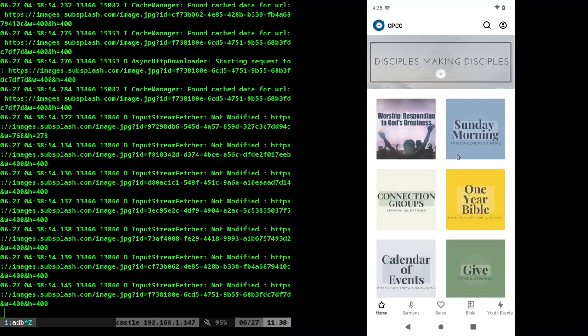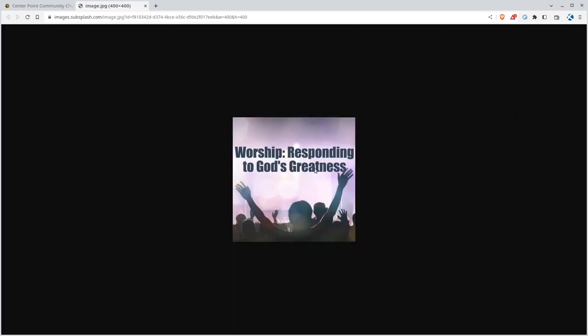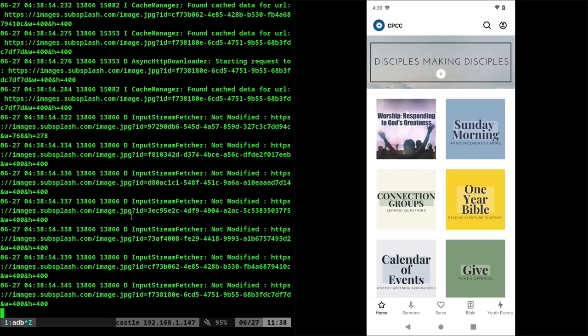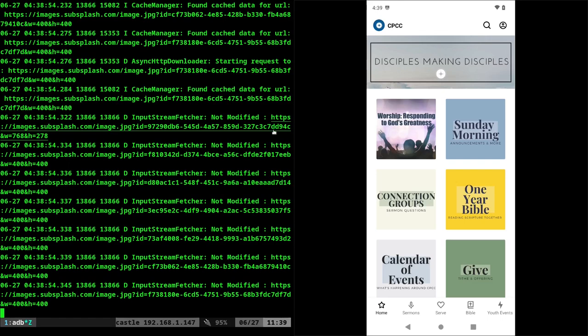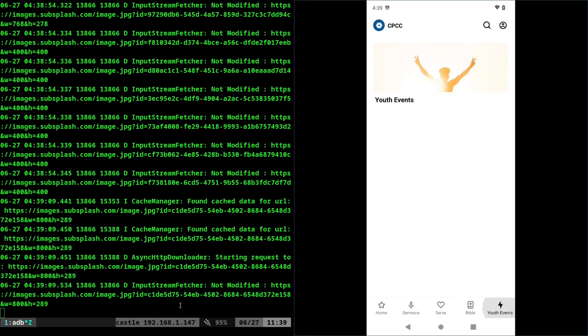when I click on their app, you can see it loads a bunch of stuff, and I can click on one of these and open it up in a web browser. See, that's this image here. So it's grabbing these images from a website. They're not in the app. The app is grabbing them from the website. And then if I click events over here, it's going to do the same thing. You can see images, images, images. We can look for ones that don't say image, because let's see right here.